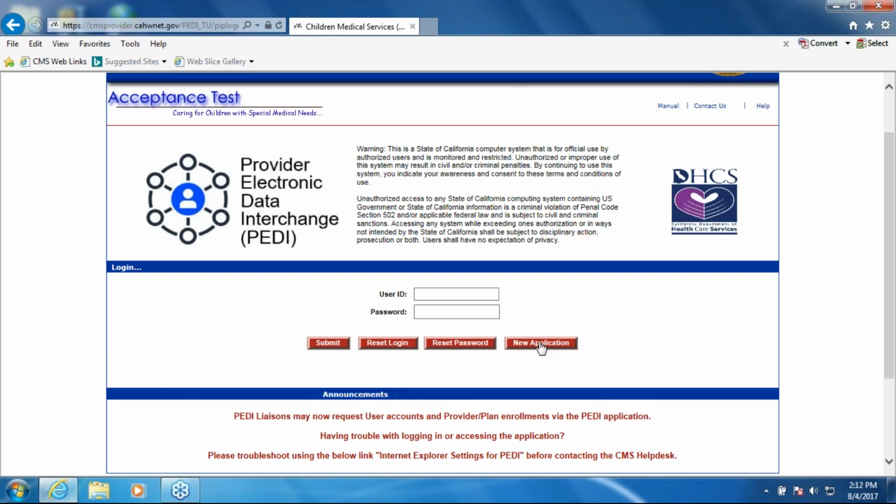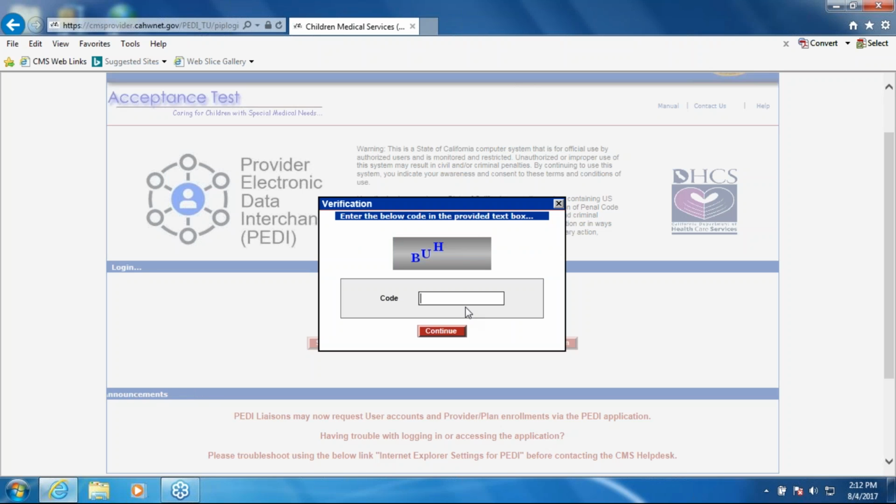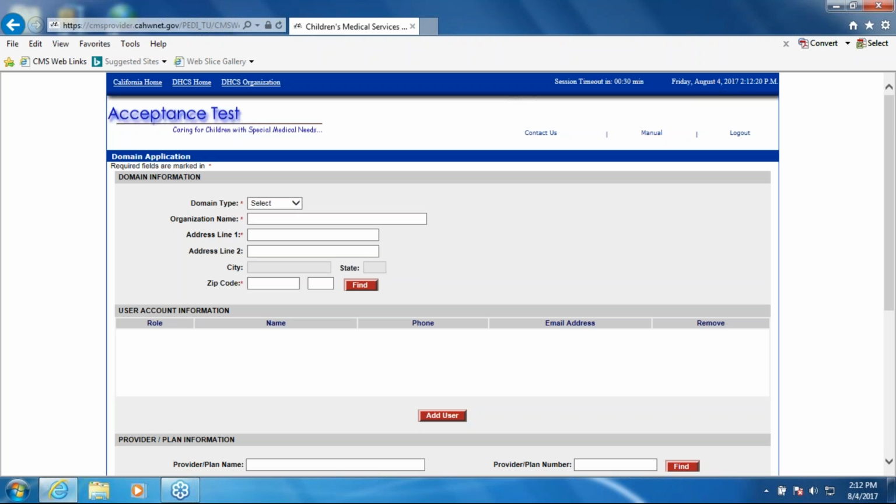All right. So if you don't have access at all, you're going to click on New Application, and to verify you are not a robot, enter the verification code on your keyboard, or click Continue. That will take you into the domain application page. Okay, and here you're going to complete your information.